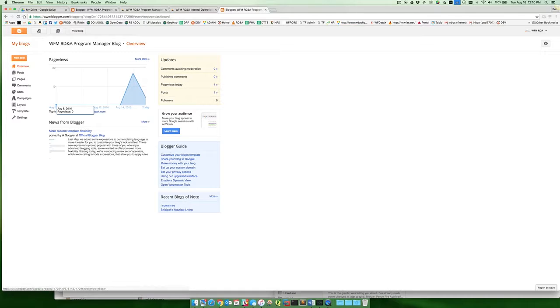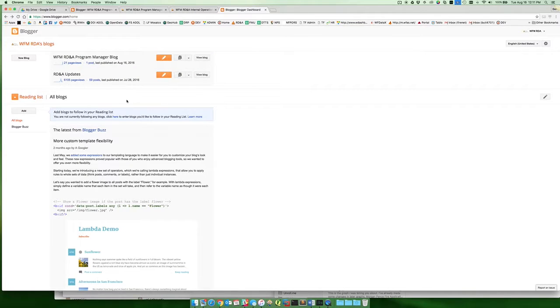But anywhere that you see a pencil button, that will start a new post. There's also a new post button here. So if I go back to that last window, there's also a new post button here. That will create a new post in the blog, and so let's quickly take a look at that.